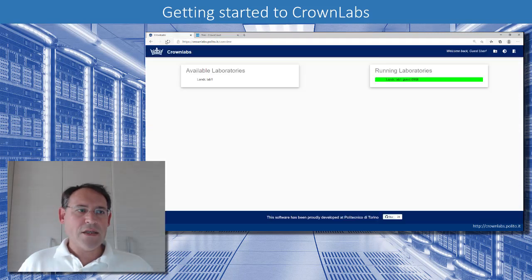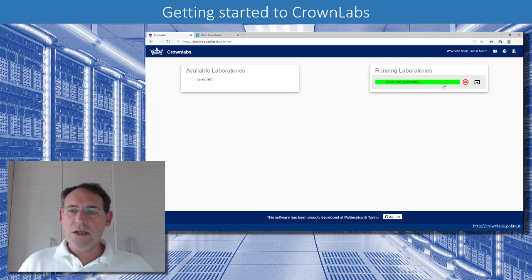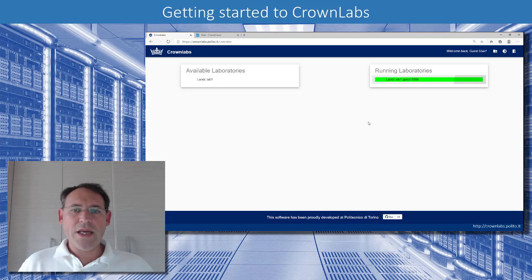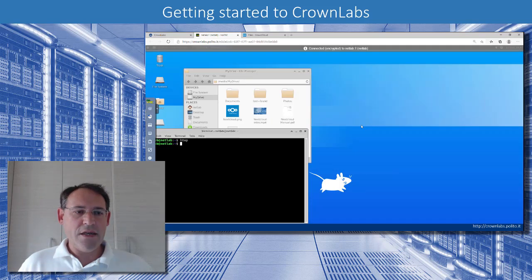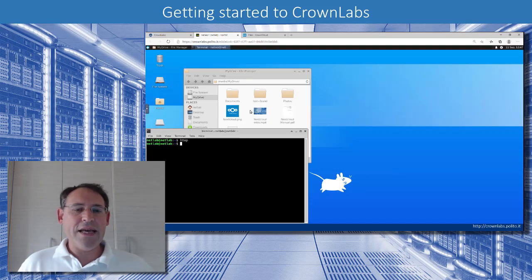But you can see that the virtual machine here is still working. It's still green. So you can connect to it here again, and you can find exactly the same desktop that you left before. Nothing changed. So you can keep your desktop alive without any problem.